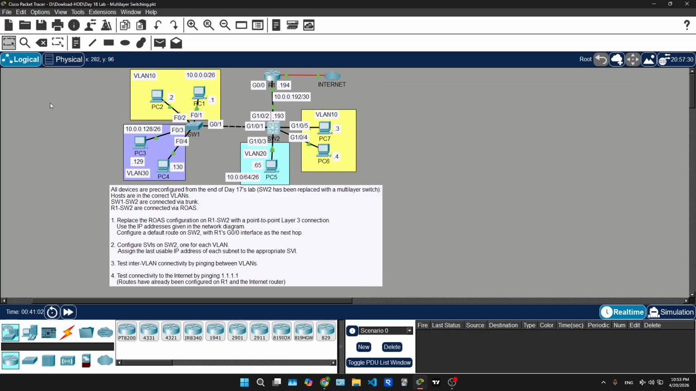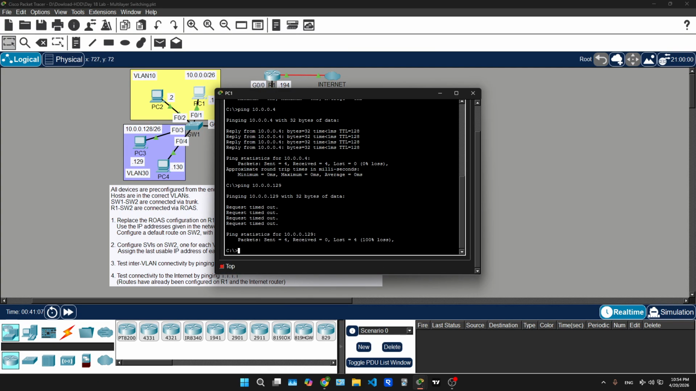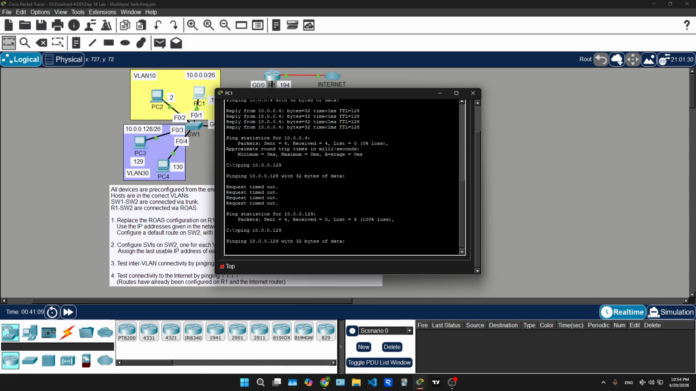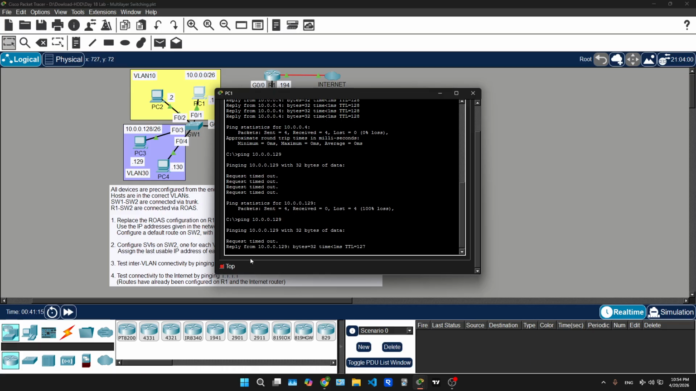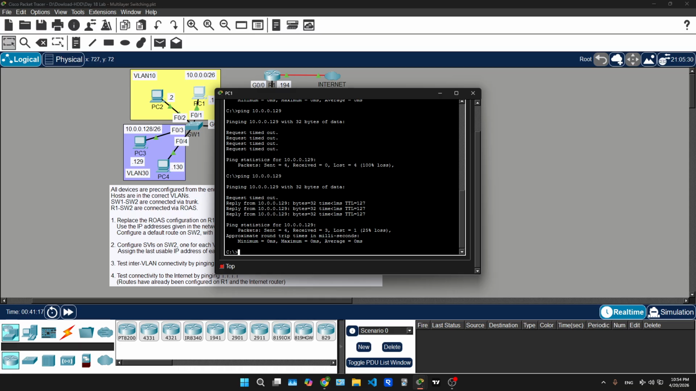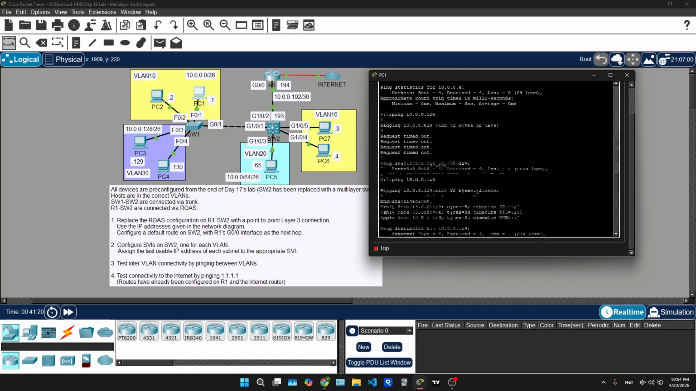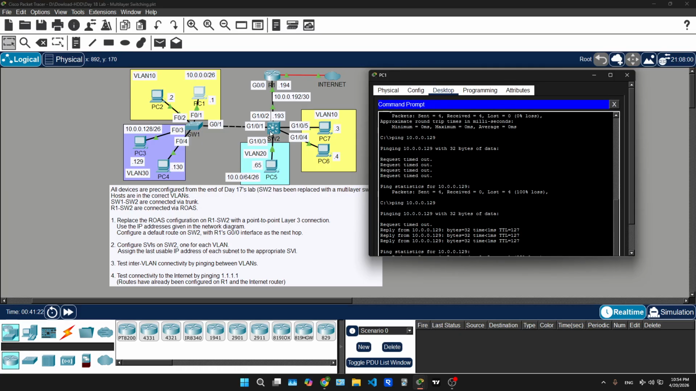Let's see. Let's try one more time here. It works here. 129. There you go. I knew it. Because I don't remember me typing IP routing. IP routing basically enables the routing on the layer 3. We assigned all the routing, but we did not enable it. Good learning experience. See, I've done this twice and I still make mistakes.